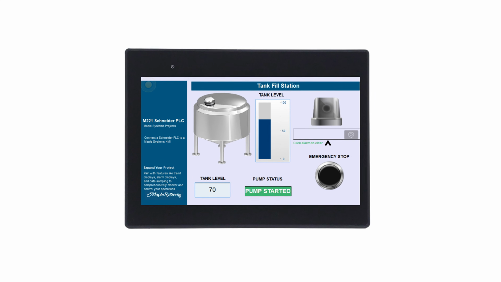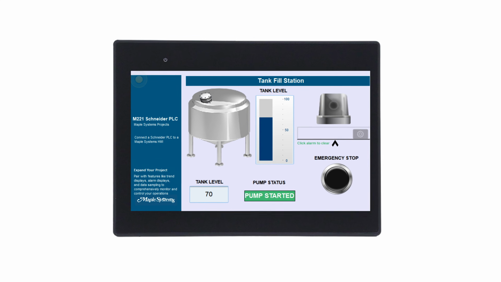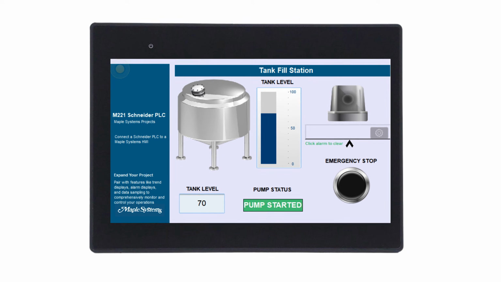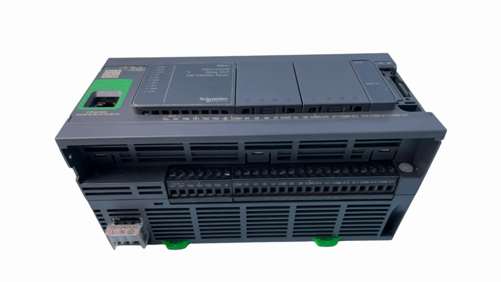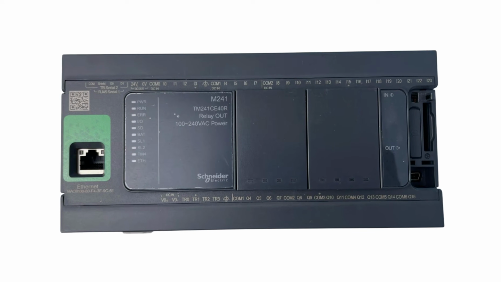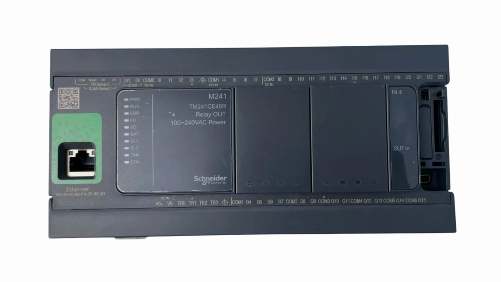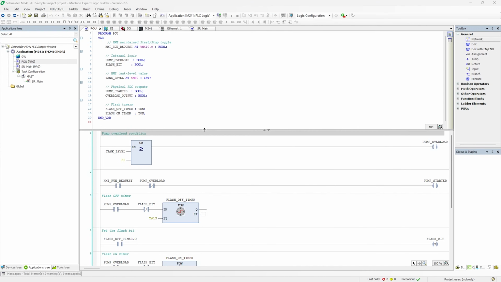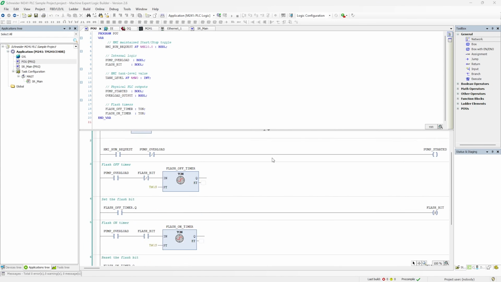To follow along with this tutorial, you'll need a Maple Systems HMI, and for this example, we'll be using a CMT 2078XV2. You'll also need a Schneider Electric Modicon M241 PLC, and for this demonstration, we'll be using a TM241CE40R controller. For software, you'll need EB Pro for the Maple Systems HMI, and for the Schneider PLC, you'll need EcoStruxure Machine Expert Logic Builder version 2.6.